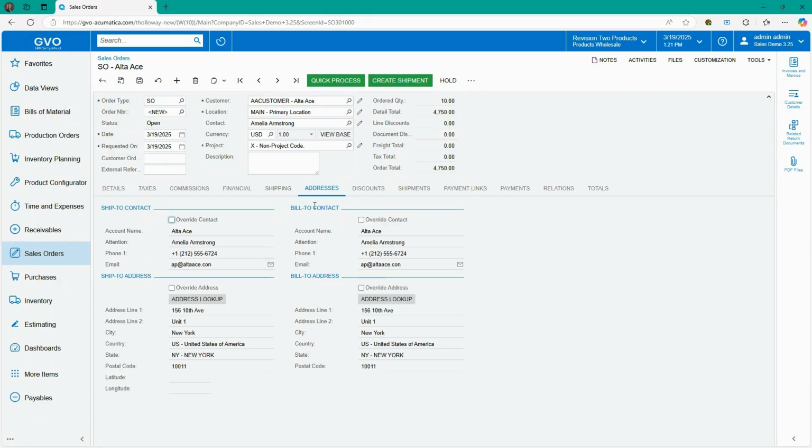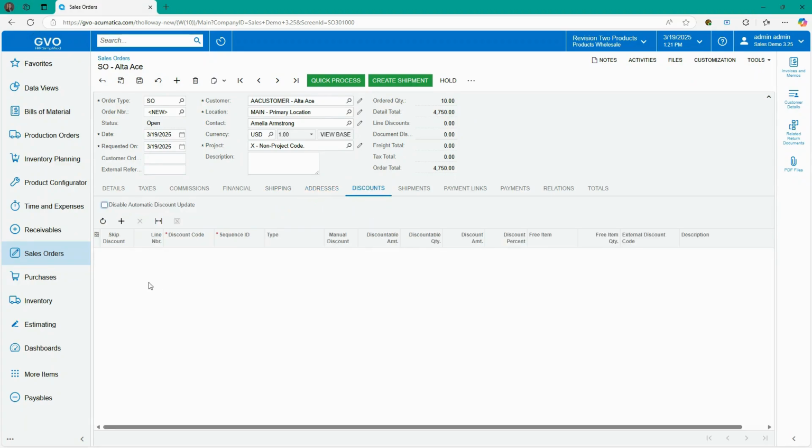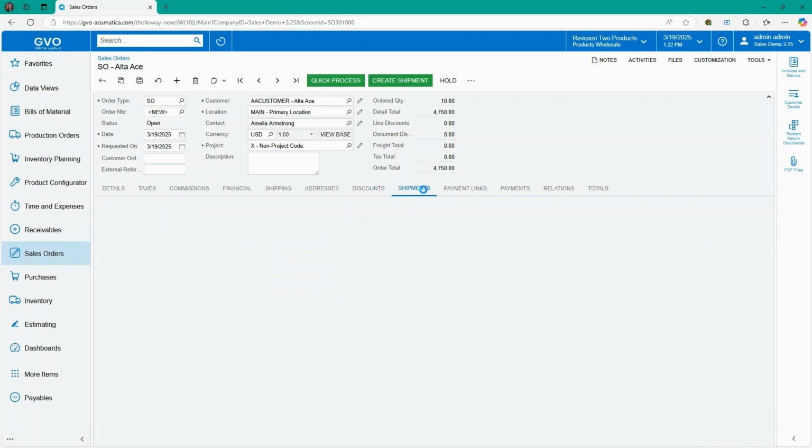Addresses are the addresses that you will be shipping to and billing to. And if for some reason the actual ship to is different than the normal ship to for this customer, you would be able to change it here as well. If there were any discounts, you're going to be able to see those discounts broken out here. If you noticed maybe a document or a line discount up here in your totals, you would be able to click and dig into those, and also be able to skip the discounts if you didn't want them to apply. Shipments is going to be filled in once these items are shipped.